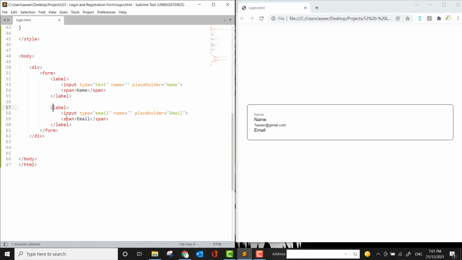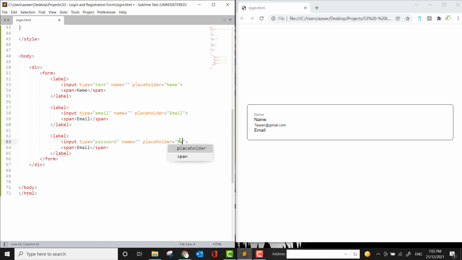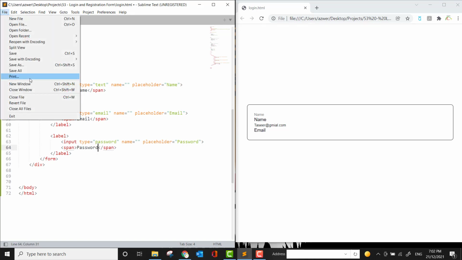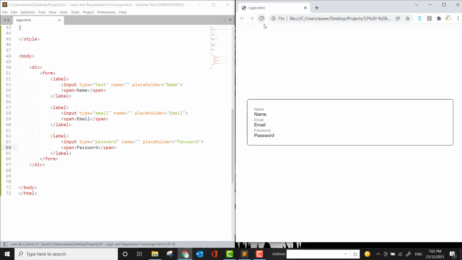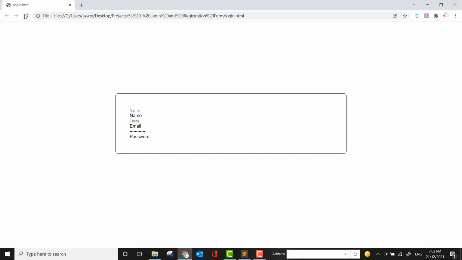We can also create another set of these elements, and I will copy and paste it, and I will change the type to password, and I will change the placeholder to password as well, and I will change this text to password as well. So the input type password makes sure that when you type in a password, your password is hidden. If I change it back to text, you should be able to see it. Okay, so this is how our form looks now.